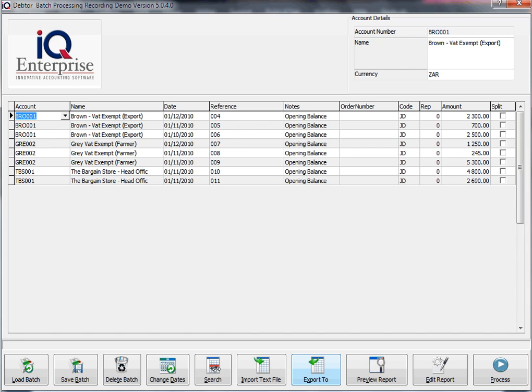You can also delete a batch. You can search for specific wording. You can import a text file. What is important to remember is if you do import data, let's say you process data in another program and you want to bring that data over into IQ, the format, the order of the fields and what is within each field, has to be in our format. So it's always nice to perhaps export a batch and use that as an example to import your data.